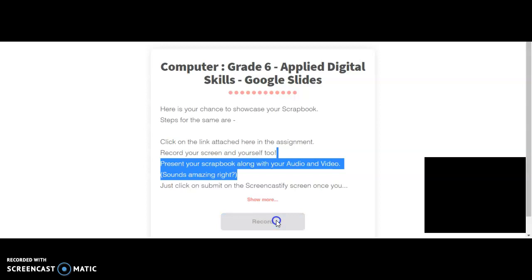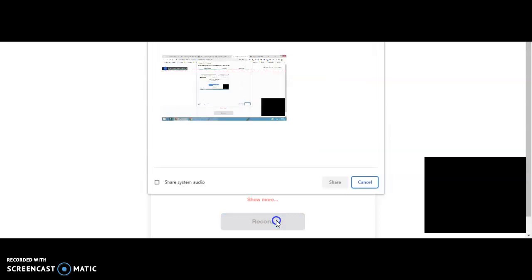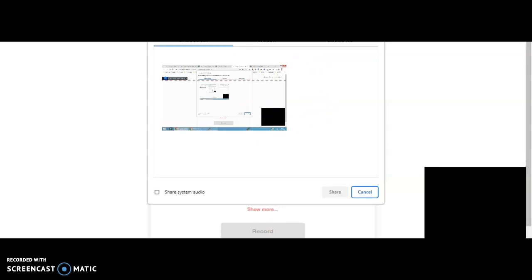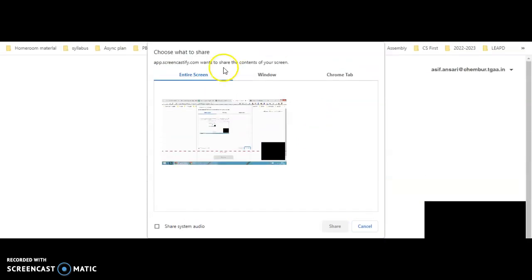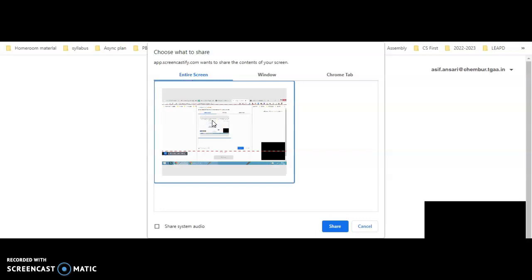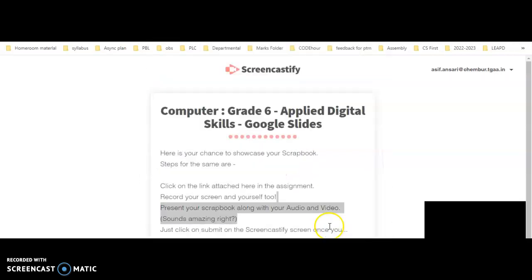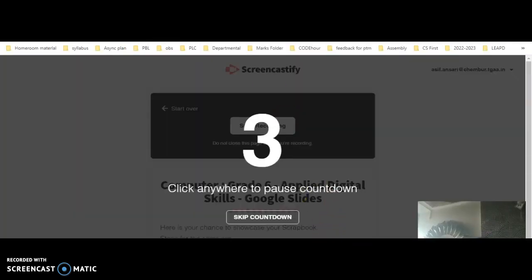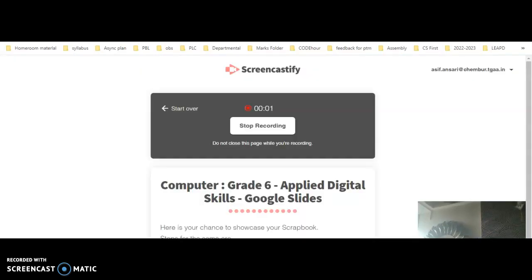As soon as you click on the record button, it will navigate you to another screen, as you are able to see on the top over here. Choose what to share: entire screen, window or Chrome tab. So I will click on the entire screen and I'll click on the share button. As soon as I click on the share button, you will see that a countdown begins and you will be able to record your screen.